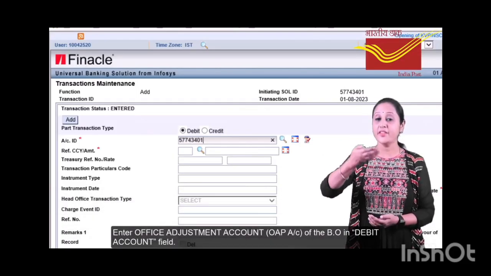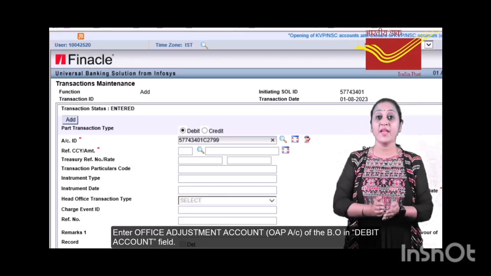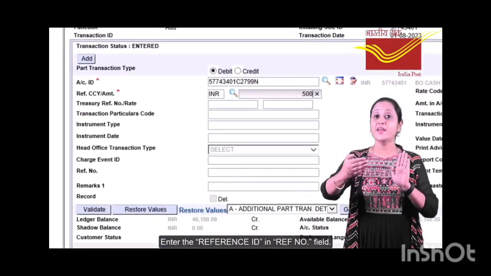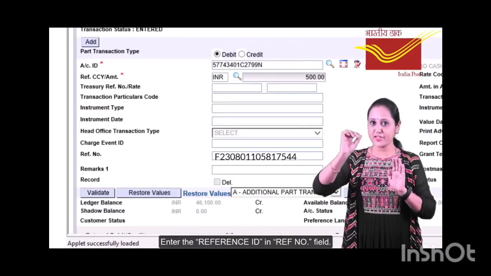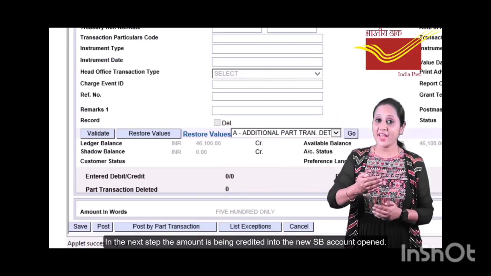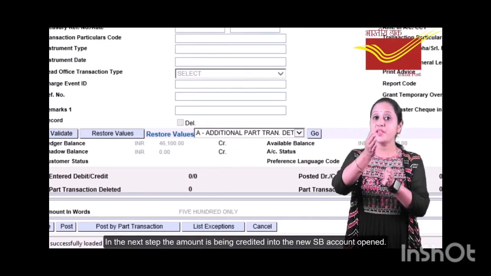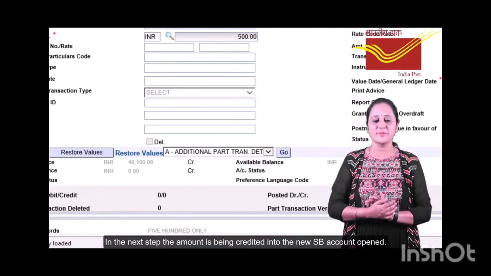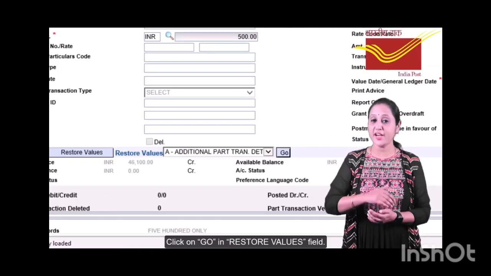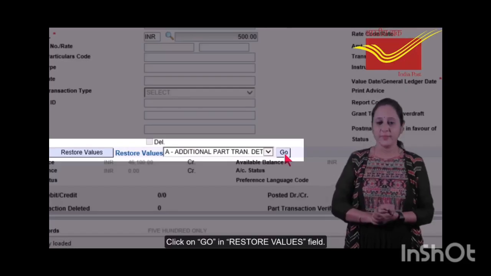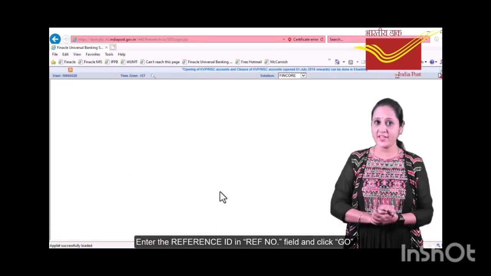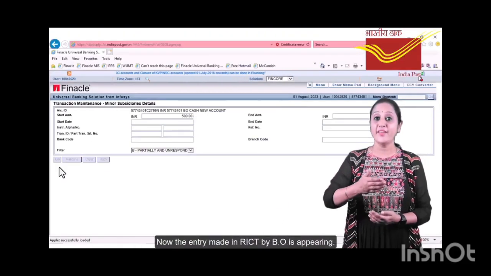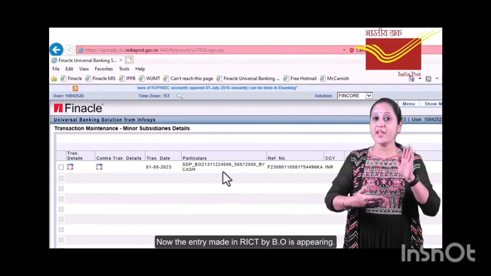Enter office adjustment account of the BO in the debit account field. Enter the amount in the amount field. Enter the reference ID in the reference number field. In the next step, the amount is being credited into the new SB account opened. Click on Go in the Restore Values field. Enter the reference ID in the reference number field and click on Go.